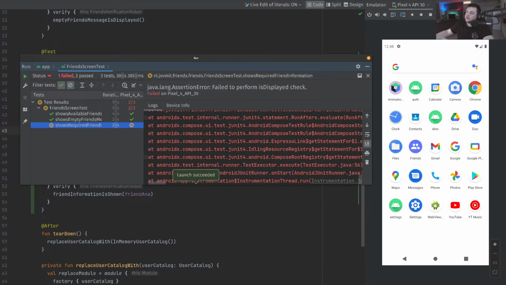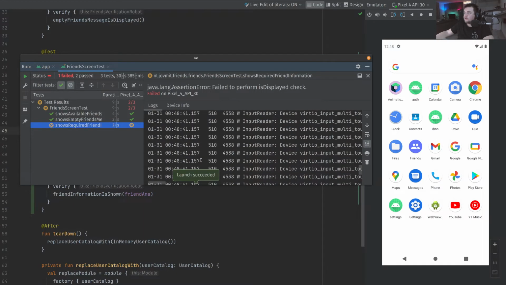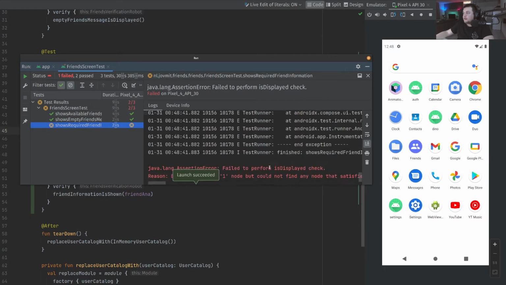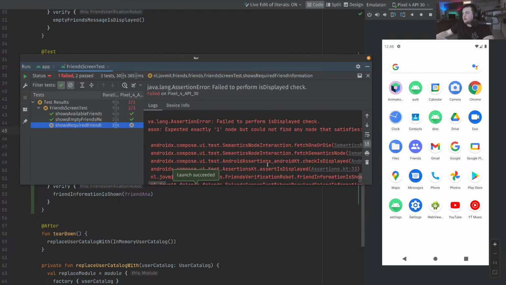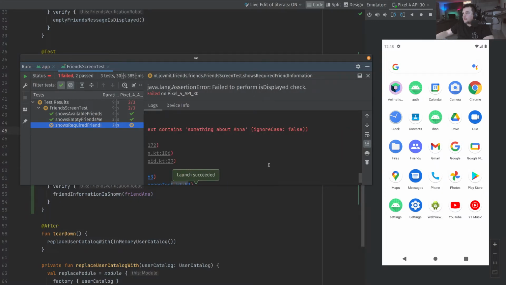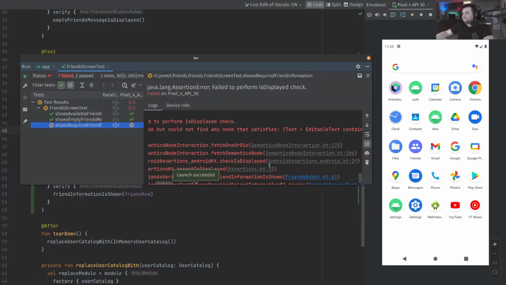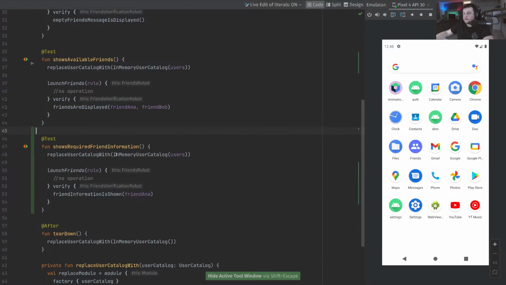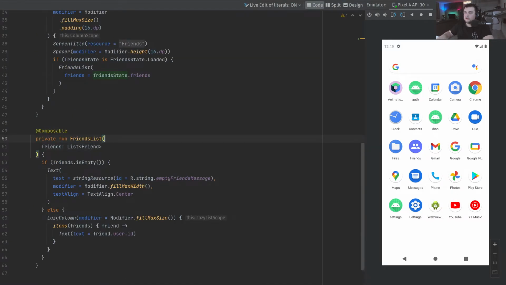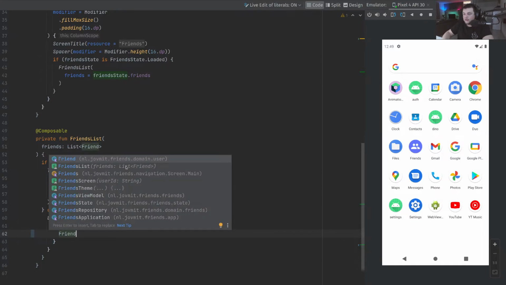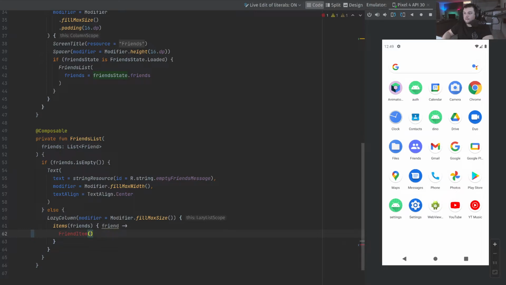And of course, we are not showing this information. Let's watch and see why it failed. So it failed saying node expected something about Anna, but was not found. Now let's go back to our composable and see, instead of text here, which should say friend item and then pass the friend.